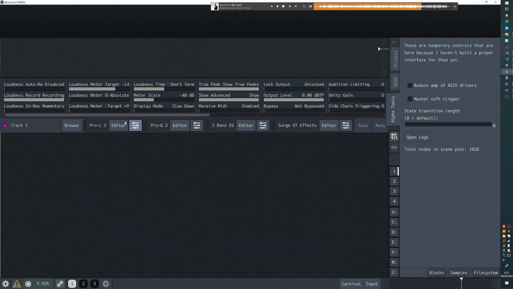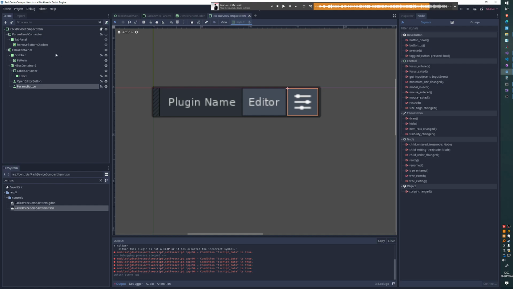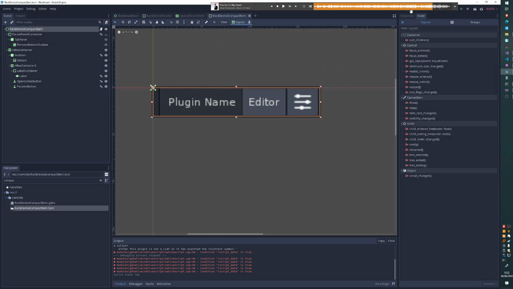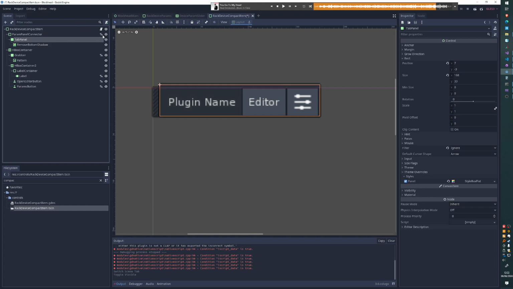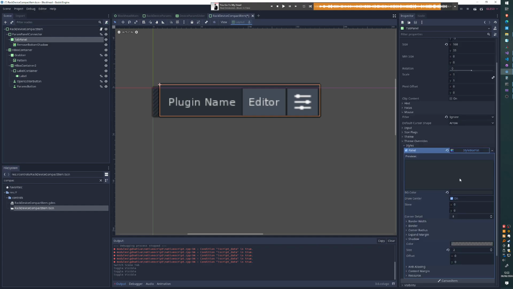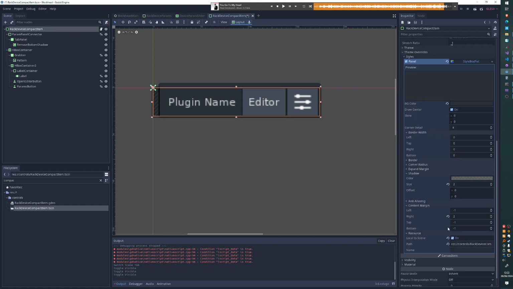I need to like highlight, make this color a bit different when it's selected, maybe a bit brighter. Yeah, let's do that now. How do I do that? I need to change this color, the color of this panel. And this panel. Is this the same panel style as this? No, I don't think so.